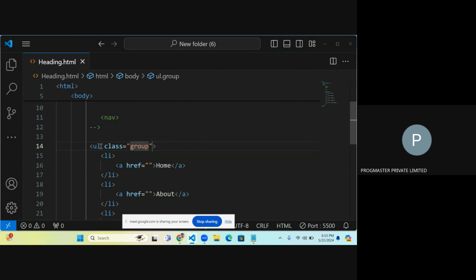And then what are the ways we can write CSS code? There are only three ways. What are the three ways? Inline CSS, internal CSS, external CSS. So what is inline CSS? Within the HTML element, by using the style attribute, whatever stylings we want, we can add them there. That is inline CSS.